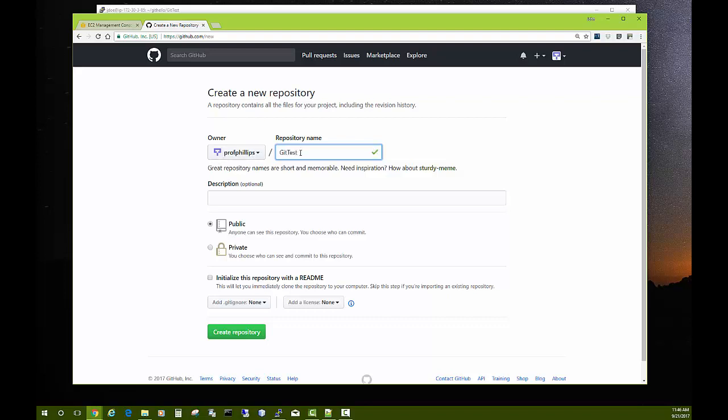I think it needs to match. I'm not sure on that. It might not. And leave all that alone. Do not add a README file. Do not add a license. It needs to be a blank repository because we're going to take what we have on our server and push it up here, hopefully, if this works.